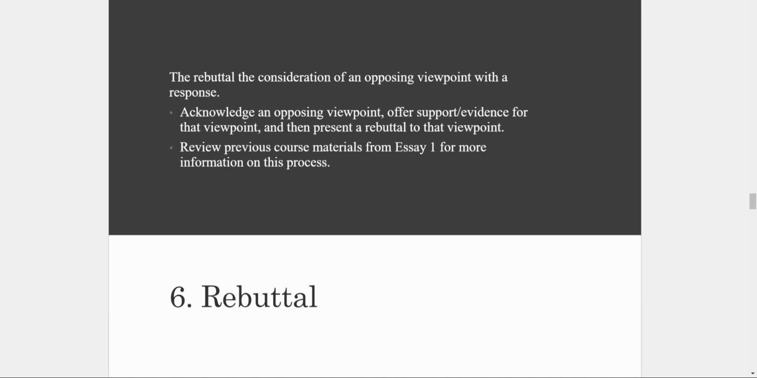Unlike Essay 2, you are not going to look at two different perspectives equally, but rather utilize your research and the synthesis of that research to gain a good understanding of your argument so that you can anticipate a reader's questions or an opposing viewpoint that may exist to your topic or to your stance. You will acknowledge an opposing viewpoint and offer direct support or evidence for that viewpoint, and then present a rebuttal.